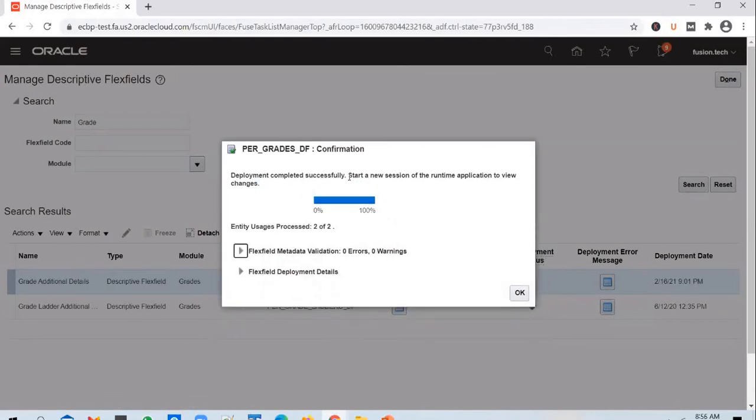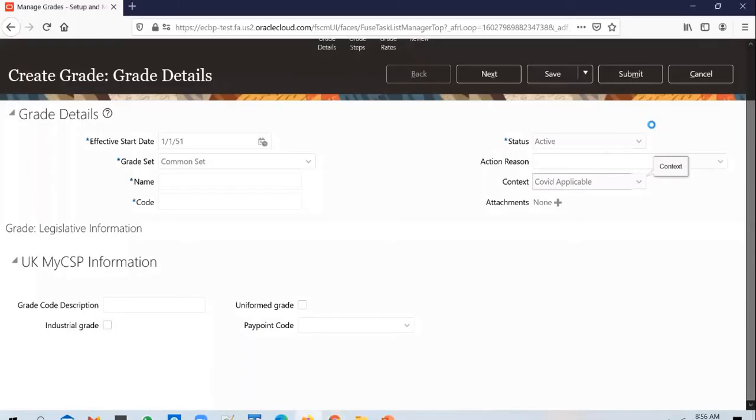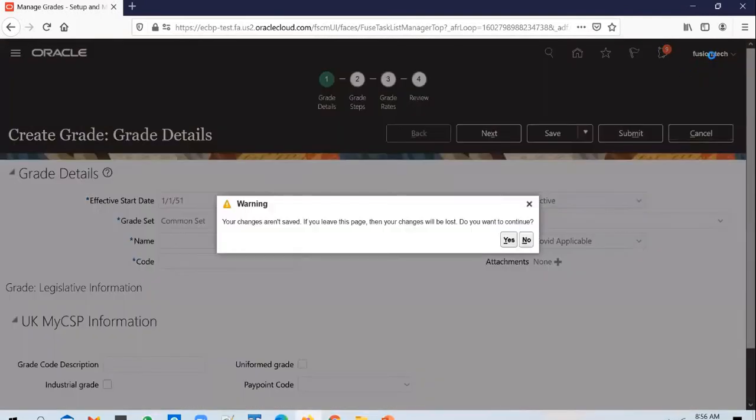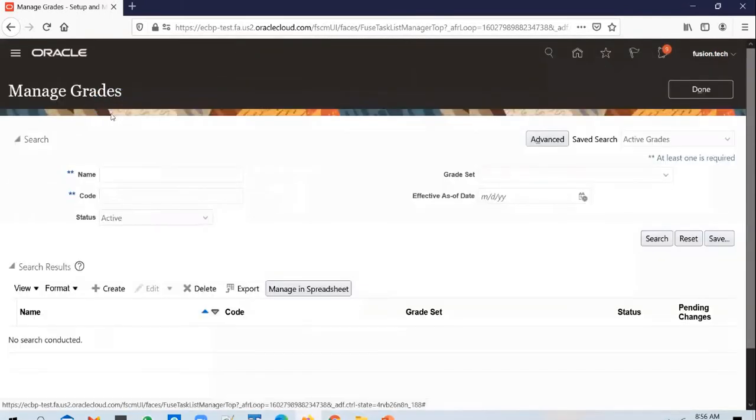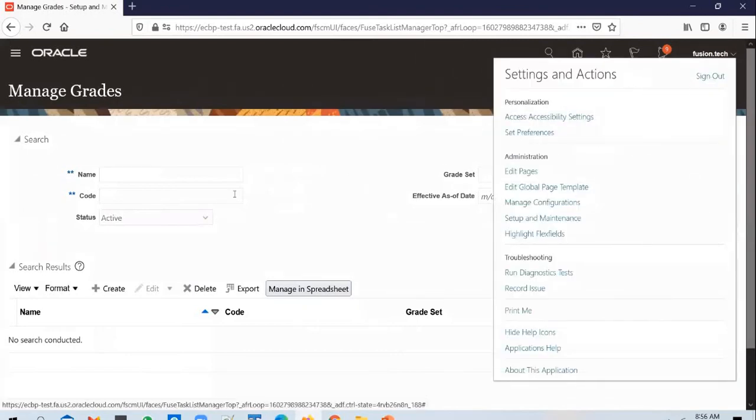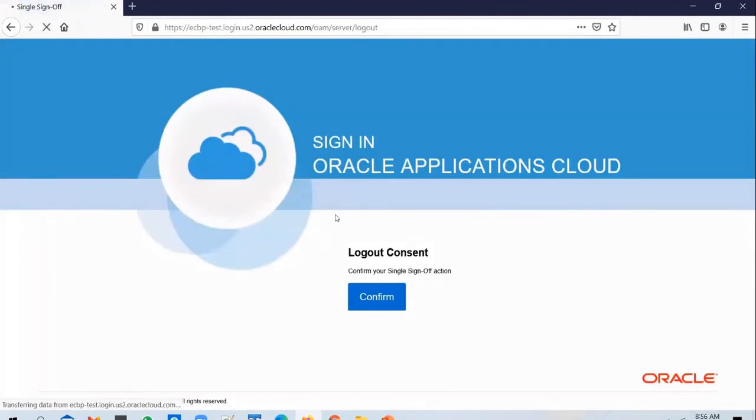Okay, so you see that deployment completed successfully. And what does it say? It says start a new session of the runtime application to view the changes. So what this means is if you want to see the changes that are deployed, you have to start a new session. So you come out of this screen and you log out from the session and you log in back again. And we go back to the manage grade screen again. So you sign out, confirm, and sign in back again.